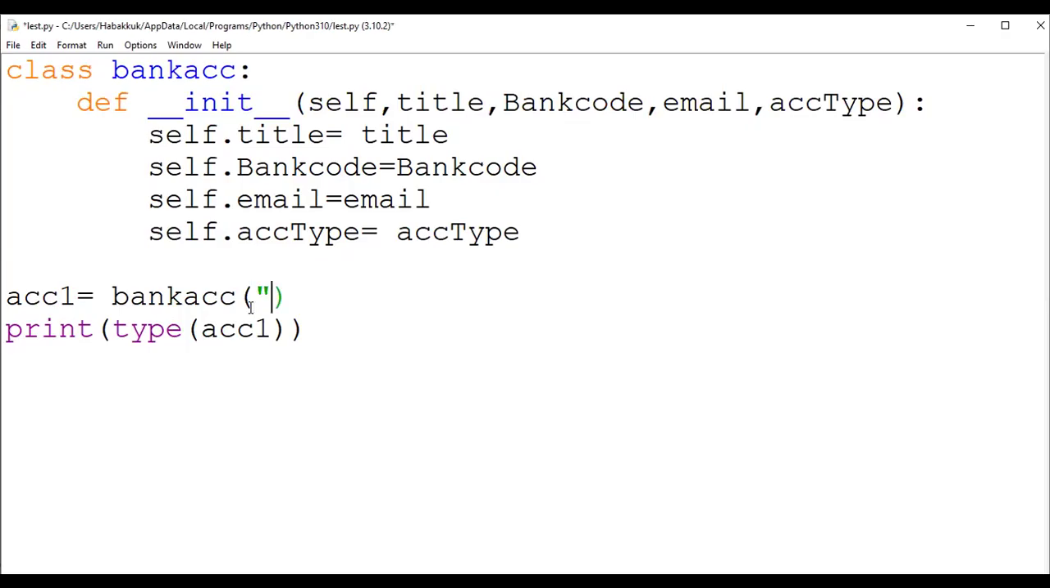The first one is Mr. Goodgame. Let's say his title name is Goodgame account. Then we say the bank code. Let the bank code be some alphanumeric characters. Okay, YP001 will be the bank code. Then the email will be Ada at best.